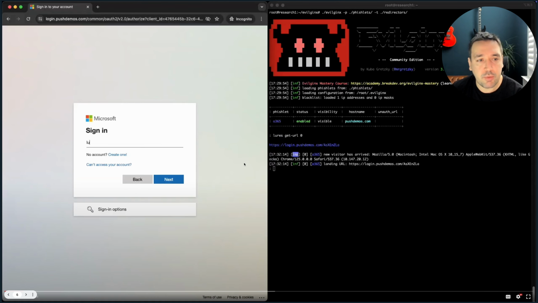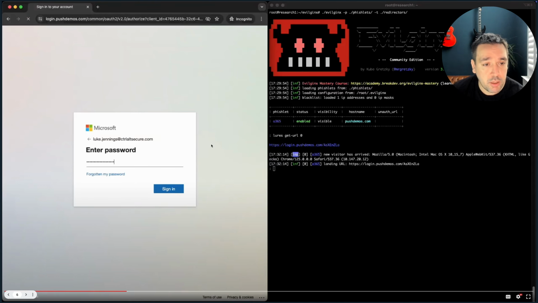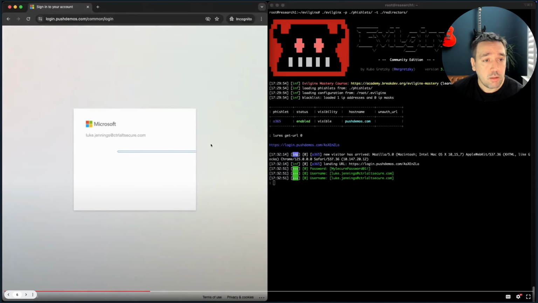So at a very basic level, I've got a victim on the left here. I'm using a Jennings instance. On the right, I'm controlling that, so on the right is the attacker's view. I've visited the URL, and I'm now entering my credentials. I'm seeing a Microsoft login page. I'm interacting with it normally. I'm entering my password, and I now log in to my account, and I will now be prompted for MFA.